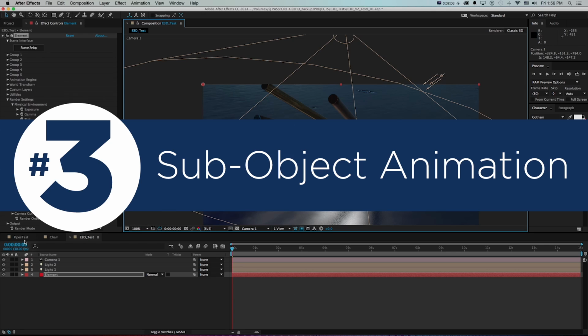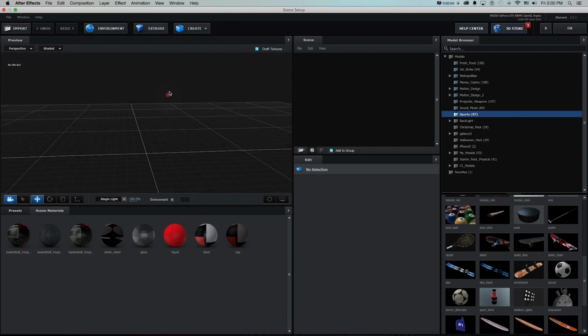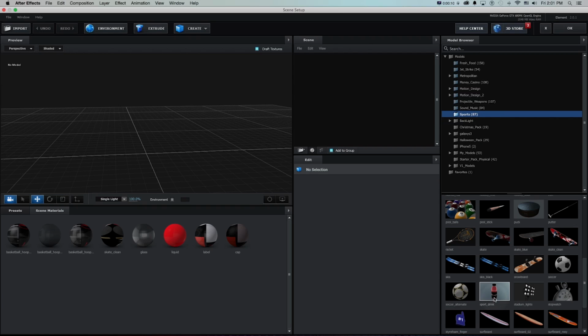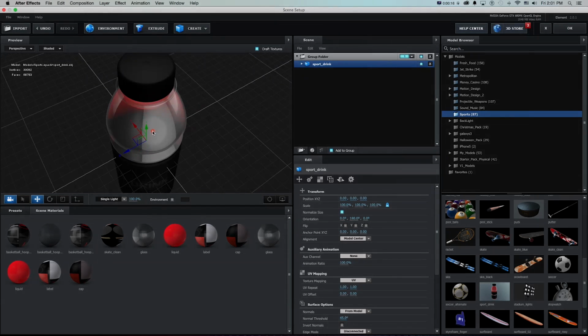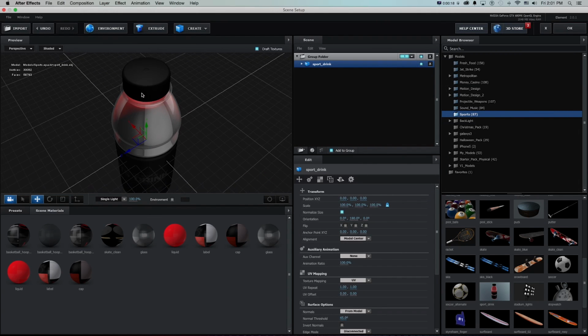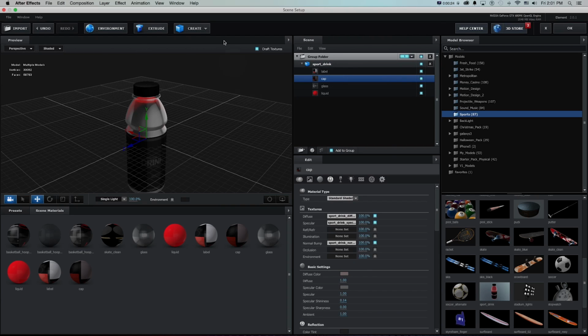Number 3, SubObject Animation. So again, one thing that version 1 was really good at is if we just have basic objects, let's say this sports drink, and you just want to have the camera move around or to have a bunch of them replicating, it worked great like that. But if we want to do really specific things, like say, I want just the cap to fly on and off and animate in a very specific way, that got to be kind of tricky and cumbersome.